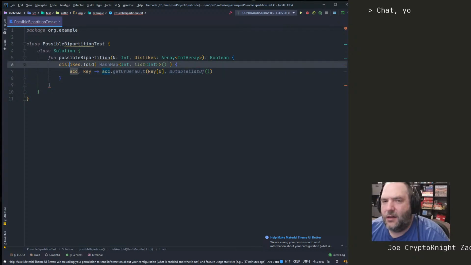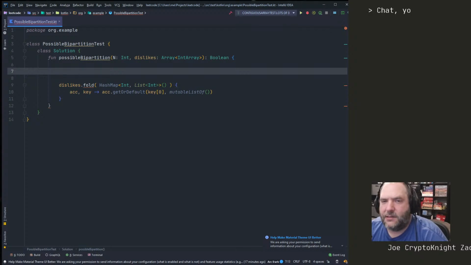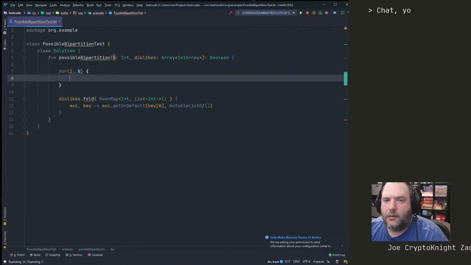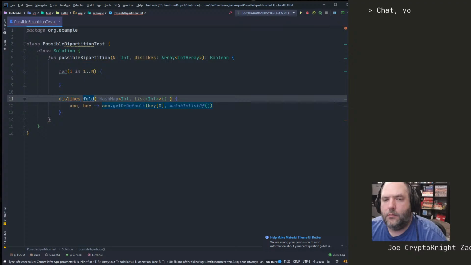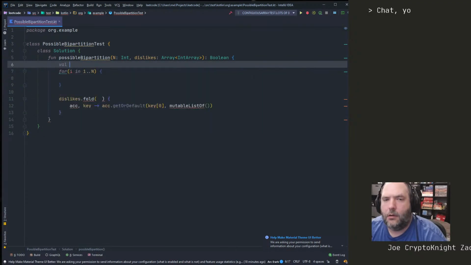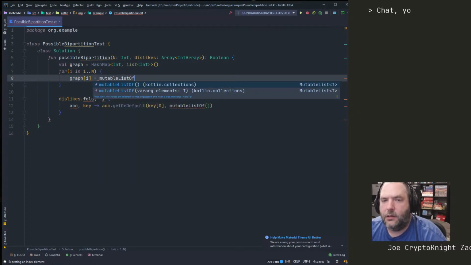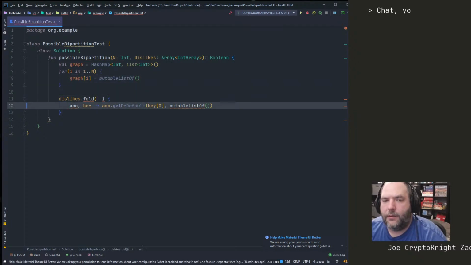Gross. I'm just going to initialize so I don't have to worry about this. Let's see, for something like i in 0 until n. Okay, this, no. Let's see our map. Call it graph. Graph at i equals mutable list of, all right, with nothing in it.